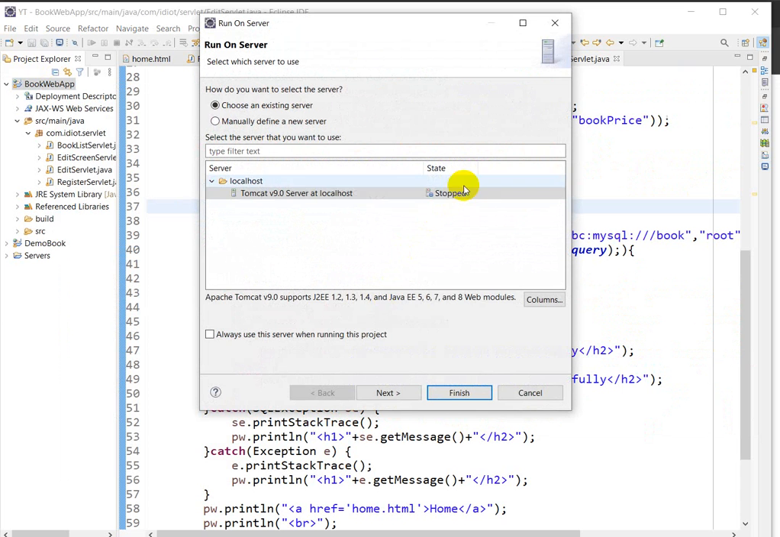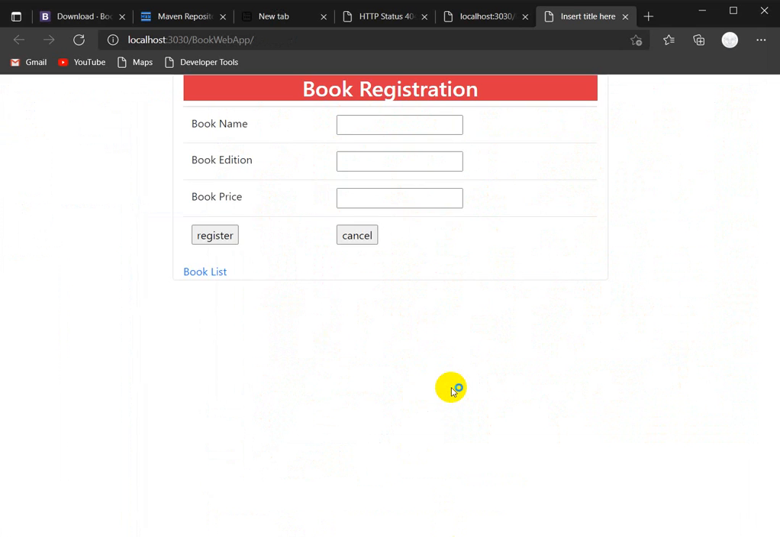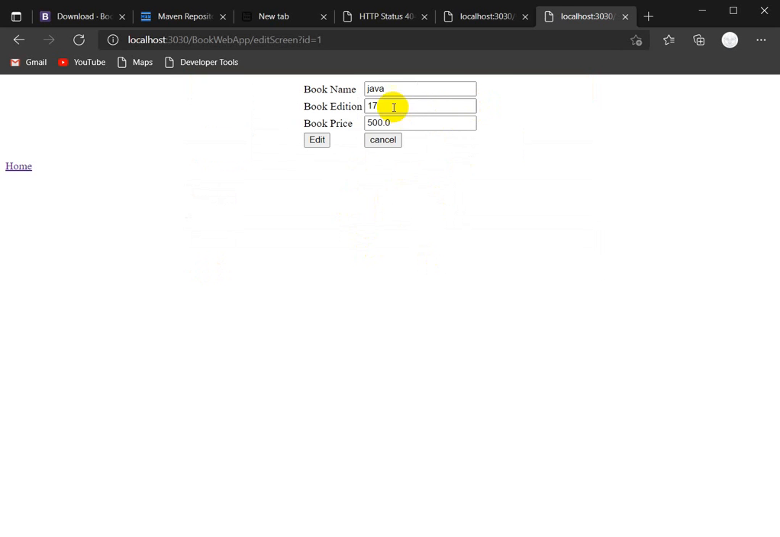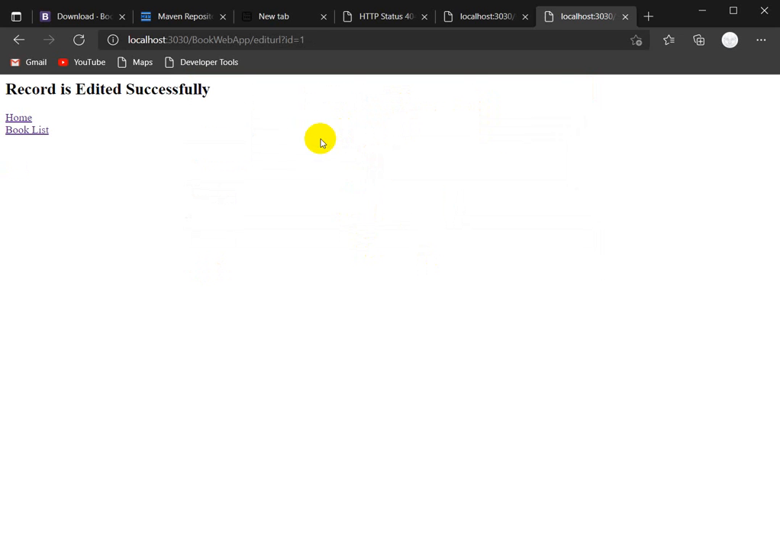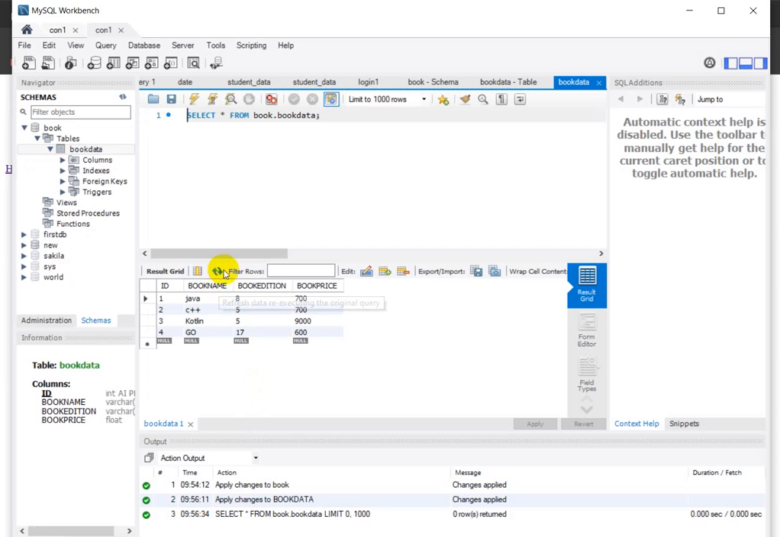save this, Tomcat. I want Tomcat, say next, say finish. Again it will open in the browser. I want to see the book list. I want to edit this, and here I want to say 8, and I want to increase the price to 700. I click edit. Record is edited. Let us see the book list. Here we can see book edition is edited and book price is edited. We can see the changes done in the database also. Let's refresh and we can see the book edition is 8 and book price is edited.